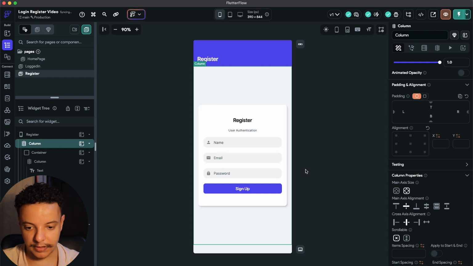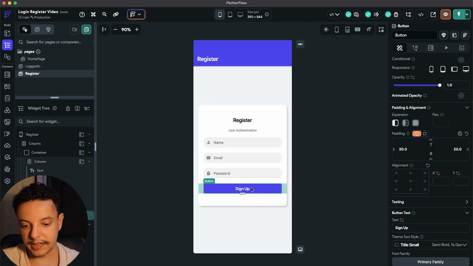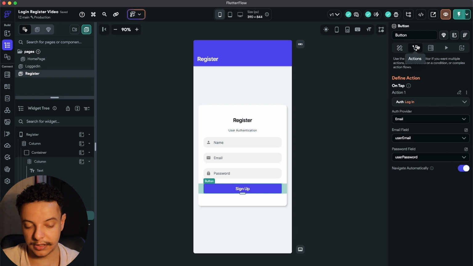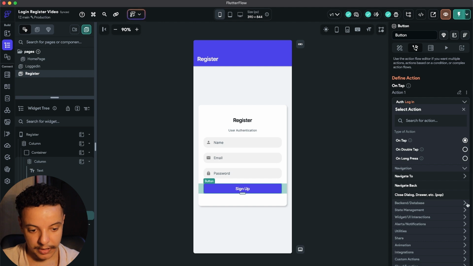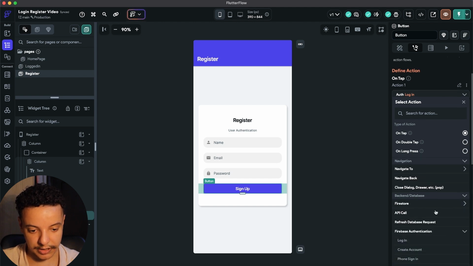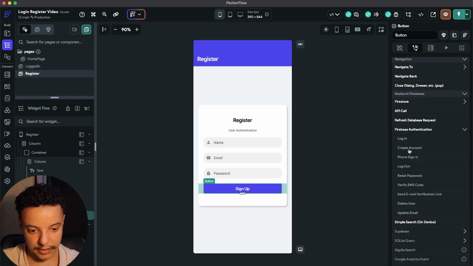We now have the front end for the registration form. For register, we need a name, an email, and a password in order to register this person to our database. In the sign up button, just like we did for logging in, we are going to change the action. Instead of authenticating the user for logging in, we are going to change this to Firebase authentication, and we are going to change this to create account.